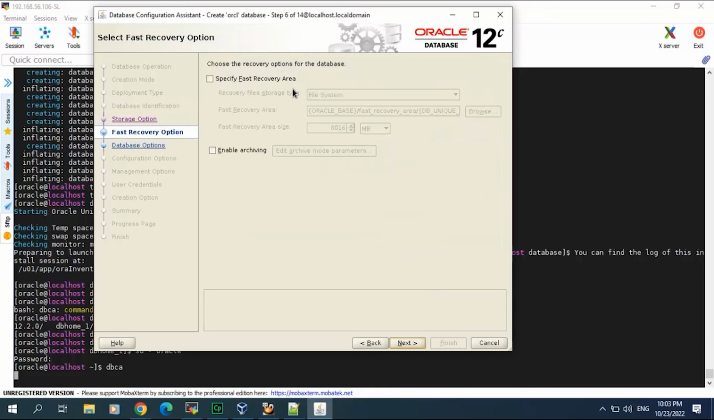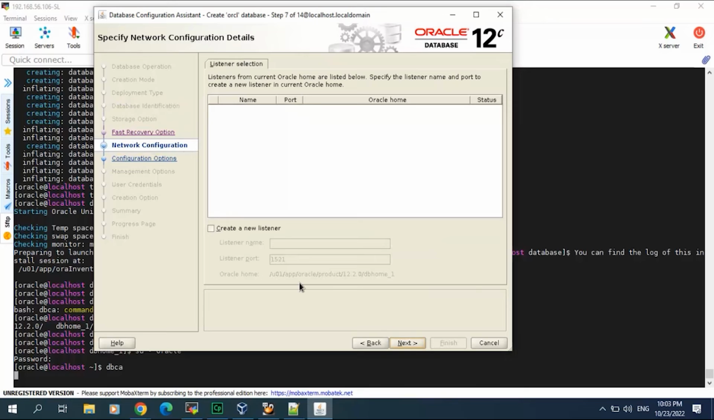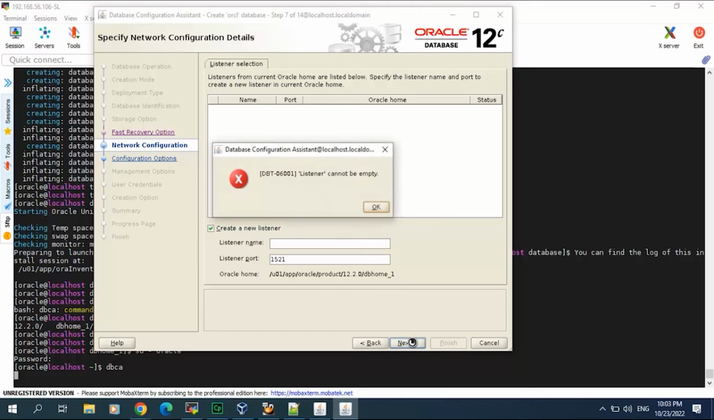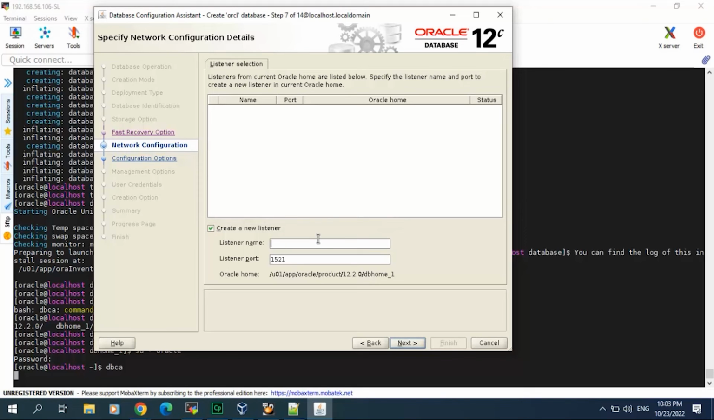We can specify a fast recovery area. This also, we will use later. Enabling archiving, we will do later. Just do a simple create a new listener, or I can create a listener later on. I click next, and it asks me to provide a listener name. Listener.